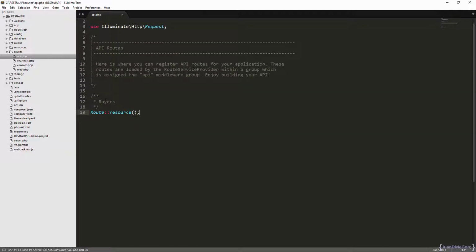Using the route resource method, we are able to specify the resource that we are going to use and which controller to use directly there. In fact, we can additionally specify which methods of that controller are going to be available. So this is for buyers, so we are going to use the buyers in plural resource. Then the controller is located inside the buyer folder and the controller is called buyer controller. So we already created a resource route.